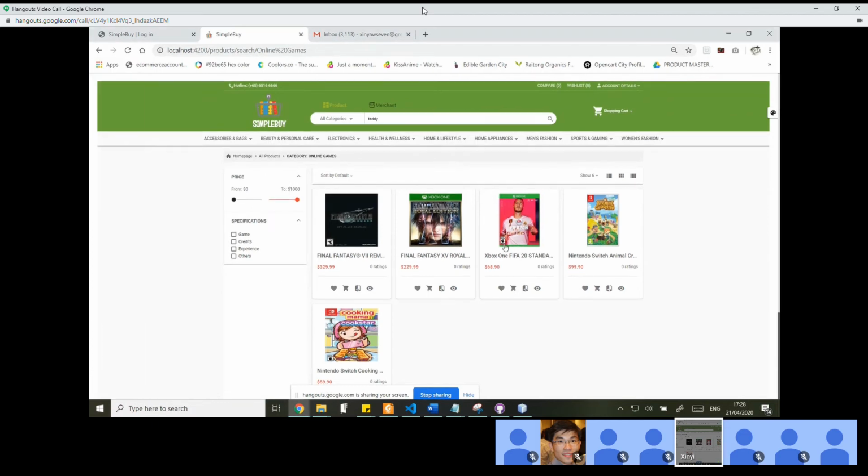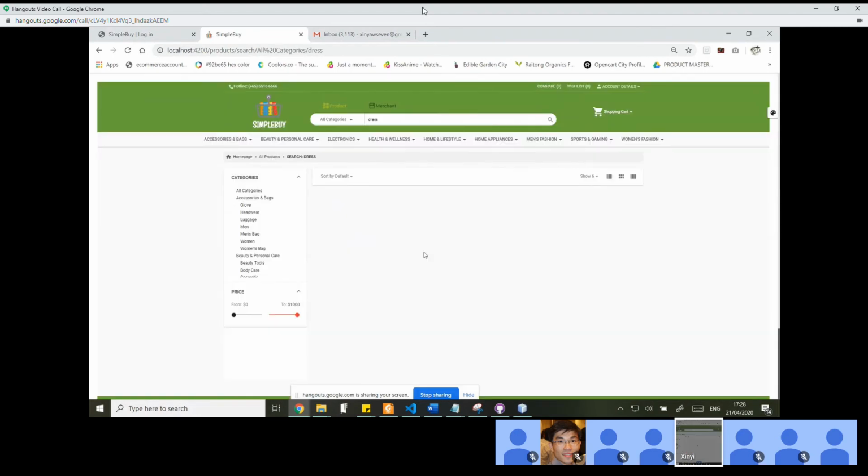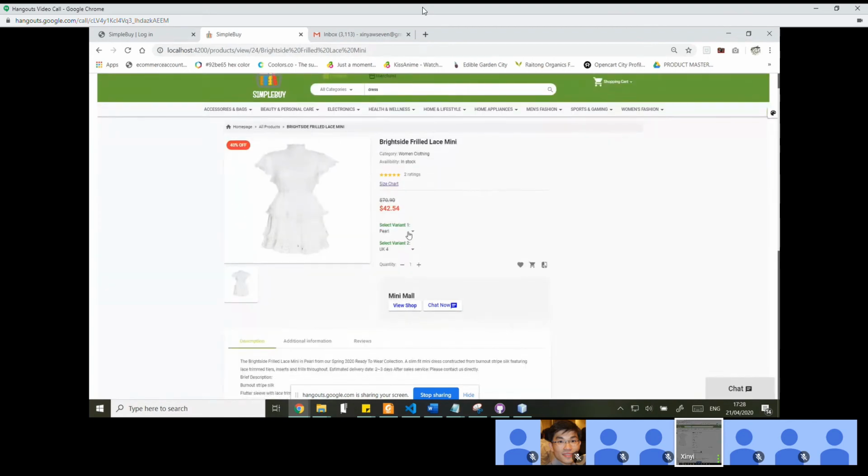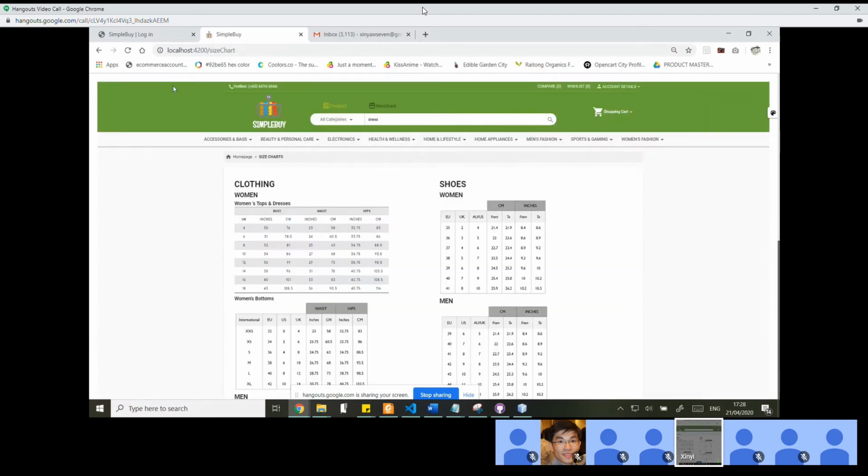So for example, if I were to say dress, and I click on this dress. The different selection that Jingwei mentioned earlier will be for the buyer side. So you can see the total ratings for the product as well. For this product, for clothing, we have size charts available.